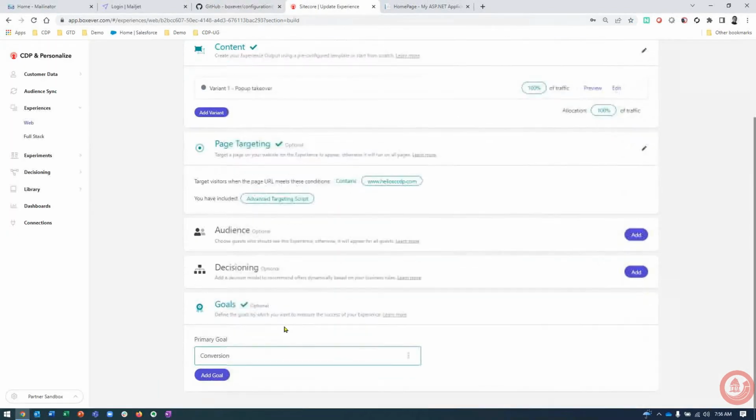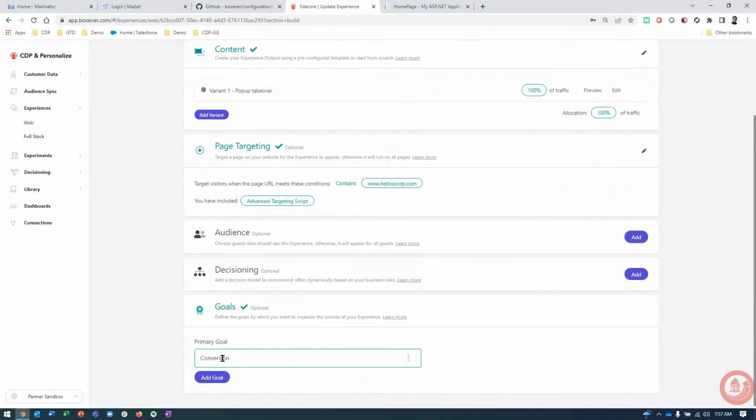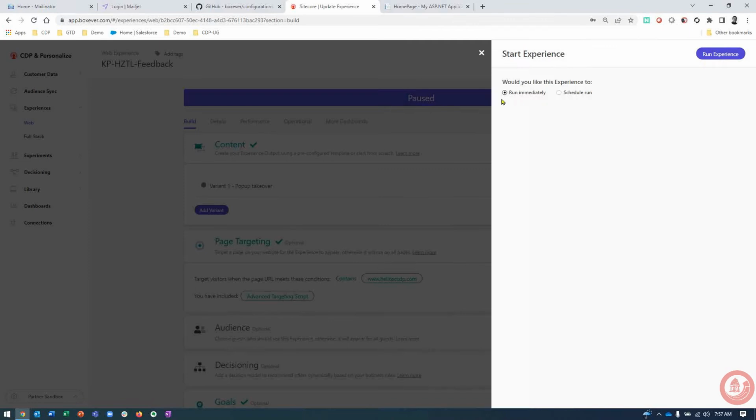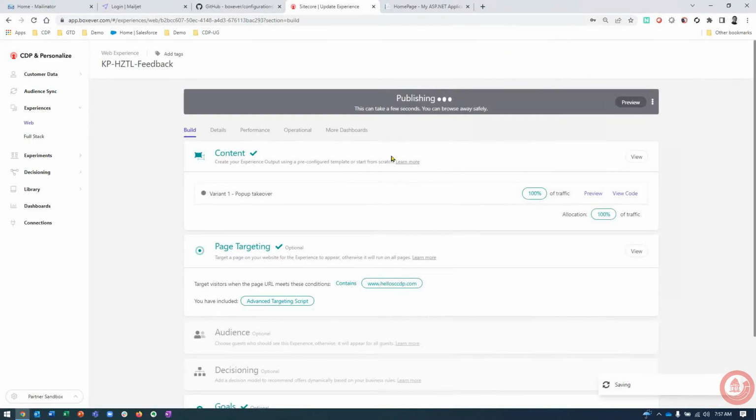So now we have this experience, and then you can add a goal to track your experience and how it is doing. It can be a conversion or whatever your company has decided. You can run the experience immediately, or you can also schedule it. But in this example, we'll run it immediately. So now this is publishing, and this experience will be live once the publishing is done.